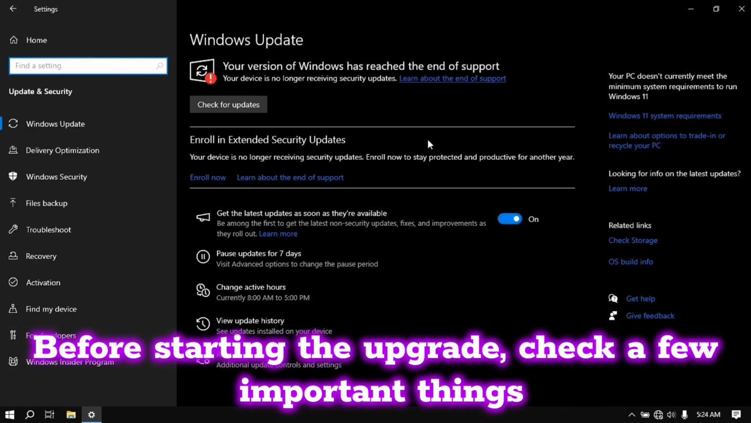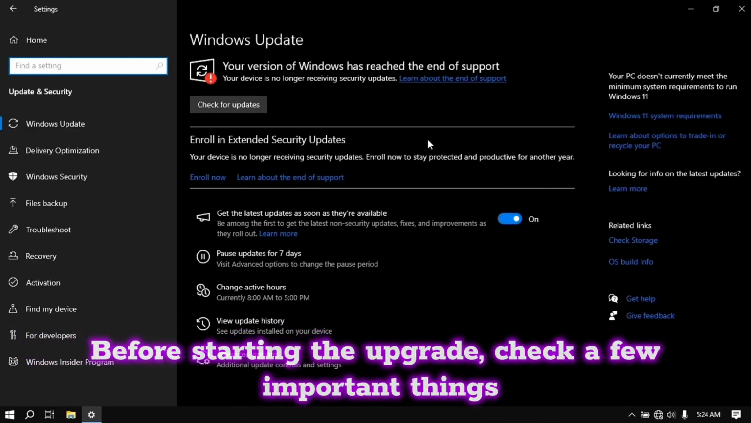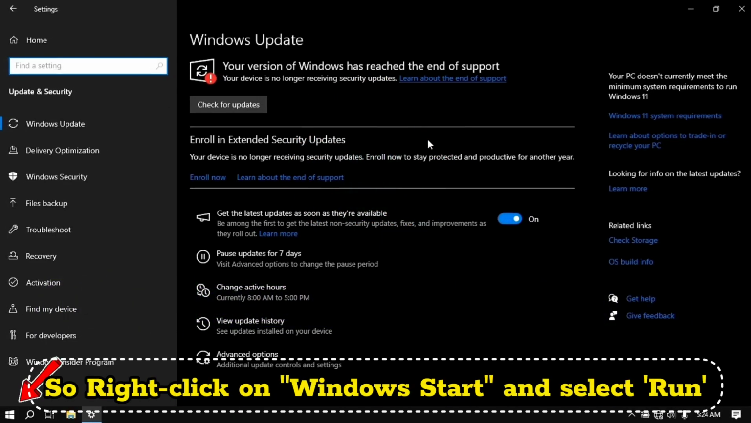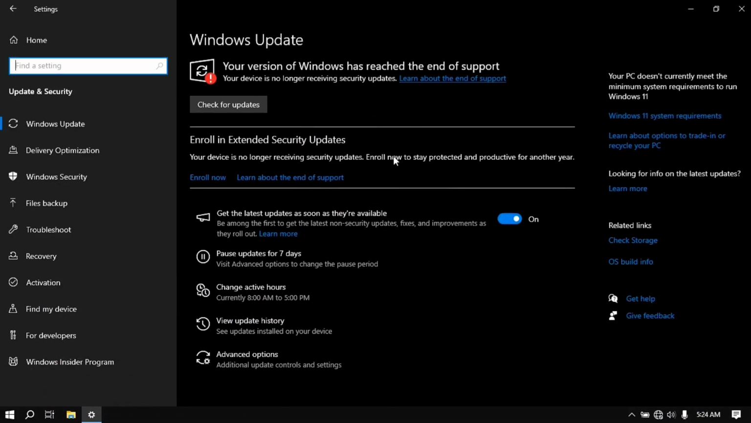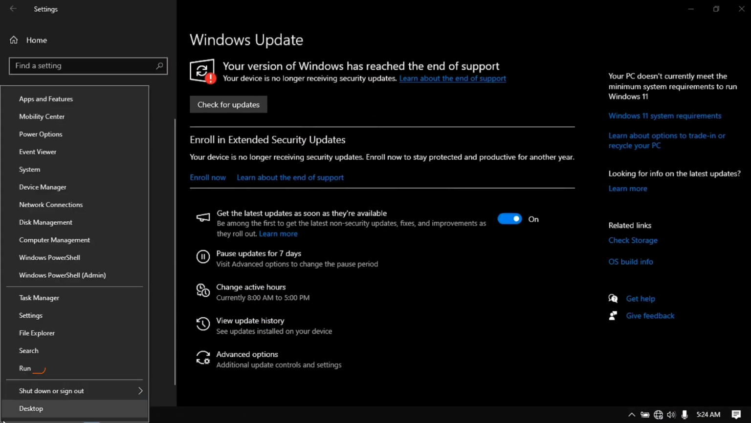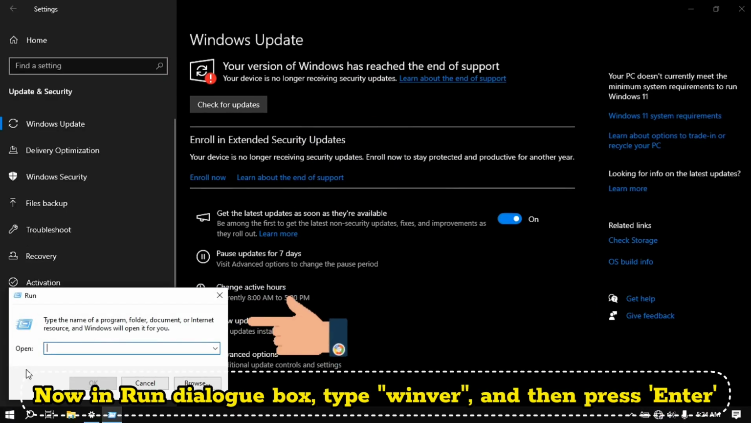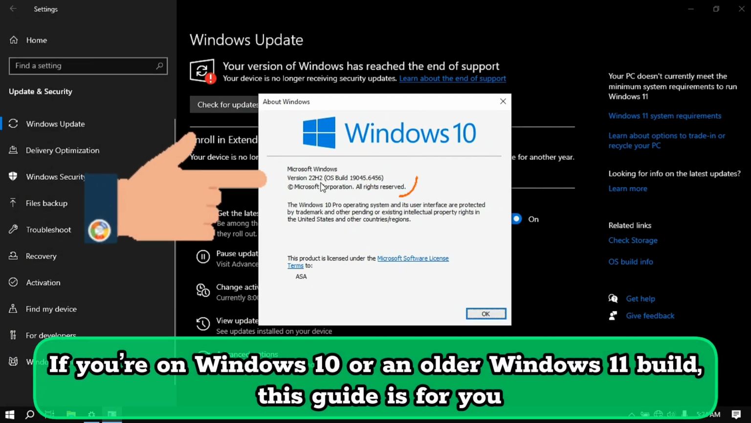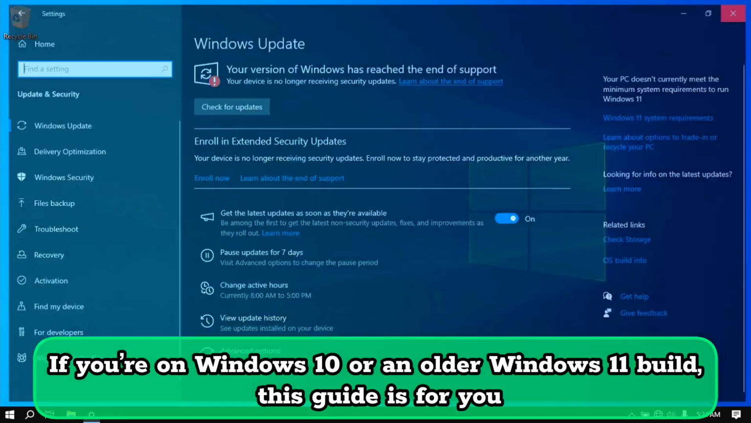Before starting the upgrade, check a few important things. Check your Windows version. So right click on Windows Start and select Run. Now in the Run dialog box, type winver and then press Enter. If you are on Windows 10 like me or an older Windows 11 build, this guide is for you.